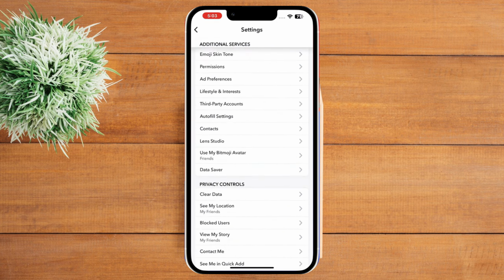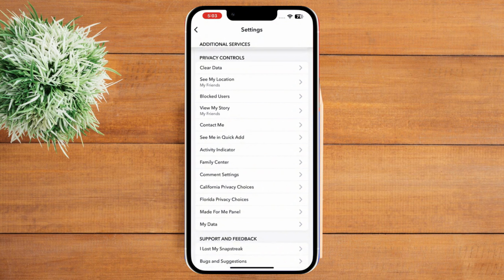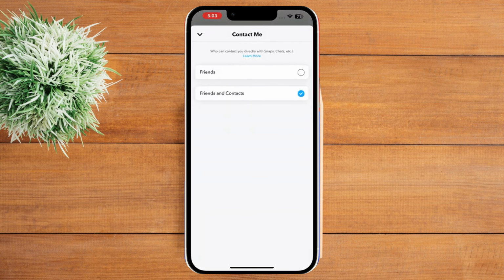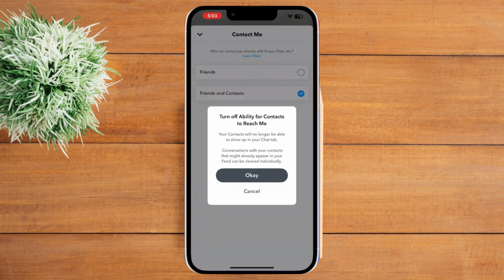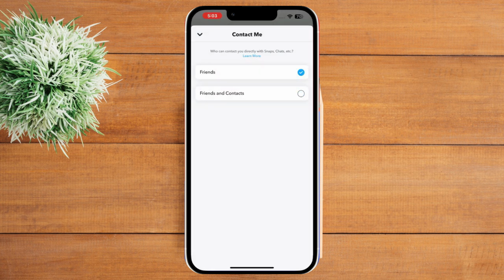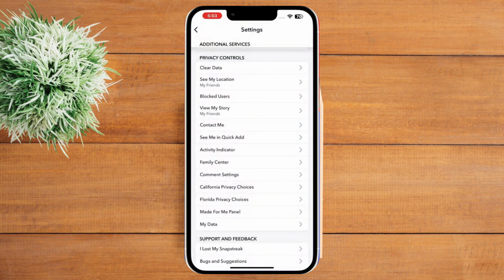Scroll down to the Privacy Control section and tap Contact Me. Choose My Friends, so that only people you've added as friends can contact you directly. If someone who's not your friend tries to snap you, you'll get a notification where you can decide whether to add them or not.